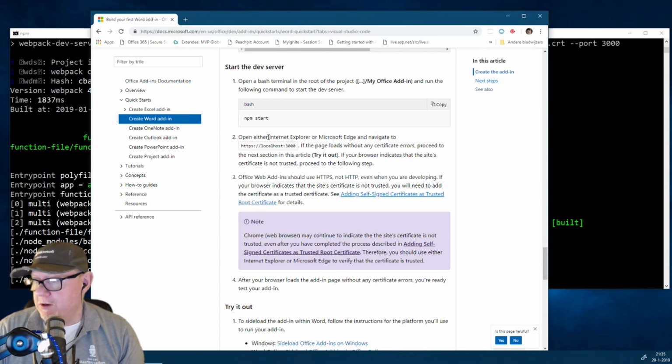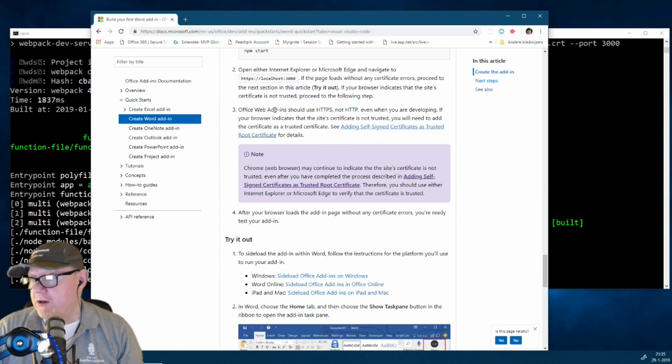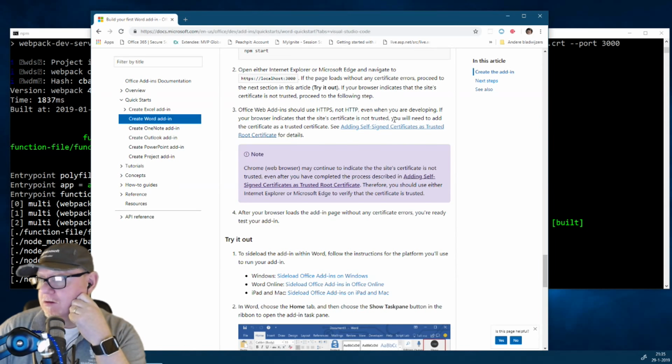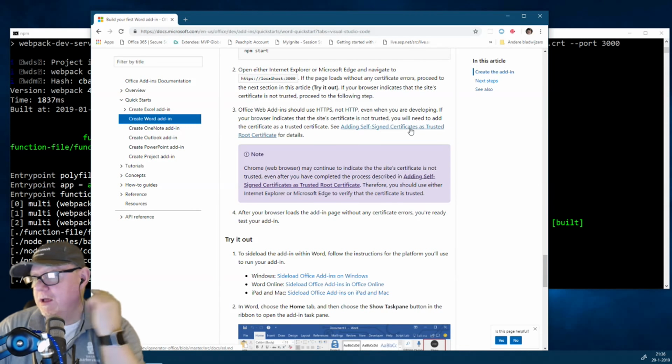So open either Internet Explorer, navigate to, if the page loads without any certificate errors, proceed to the next section, try it out. If your browser indicates that the site is not trusted, proceed to the following step. The Office add-in should use HTTPS, not HTTP, even when you are developing. If your browser indicates that the site certificate is not trusted, you will need to add a certificate by adding a self-signed certificate as trusted root certificate. Yes, I did that also in my blog post.